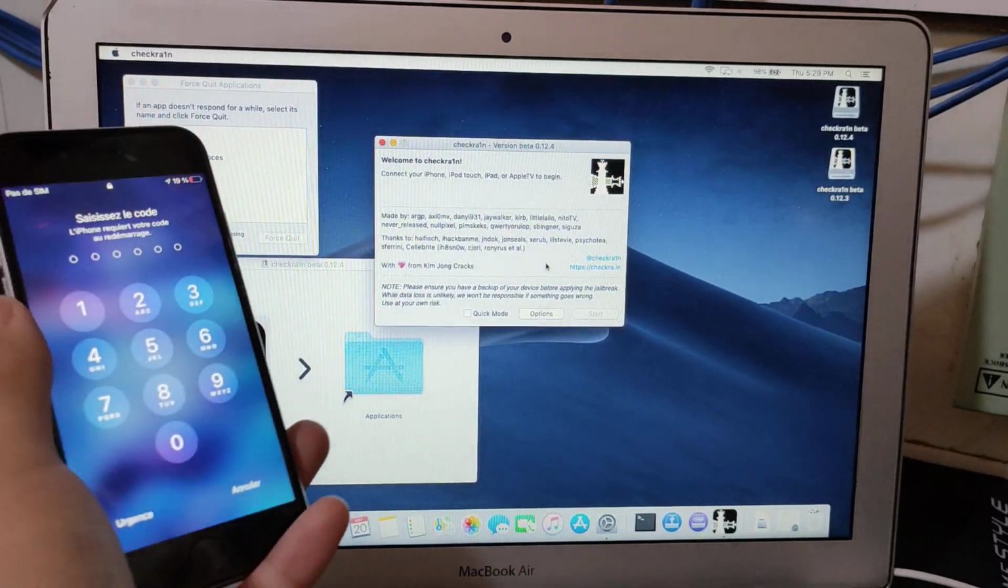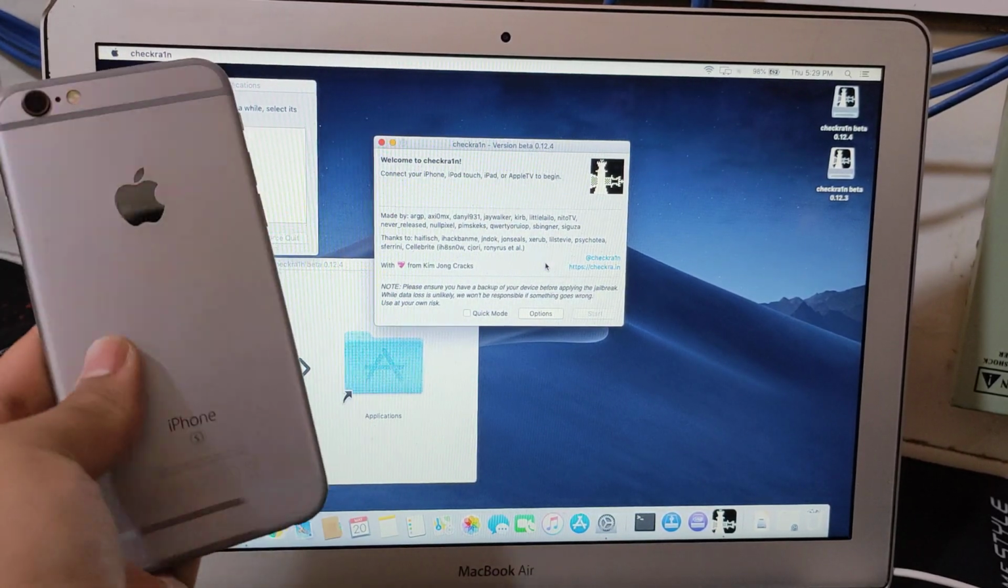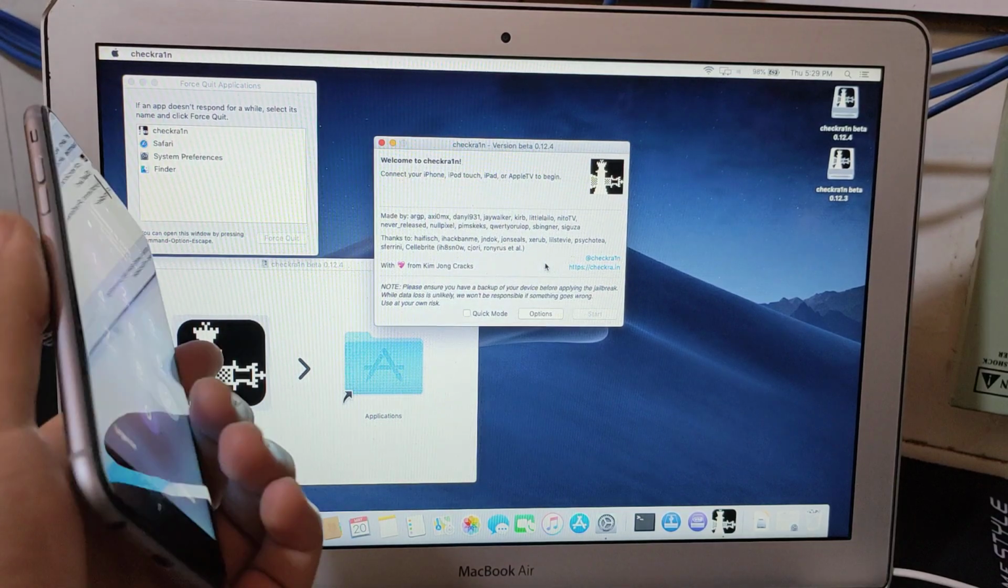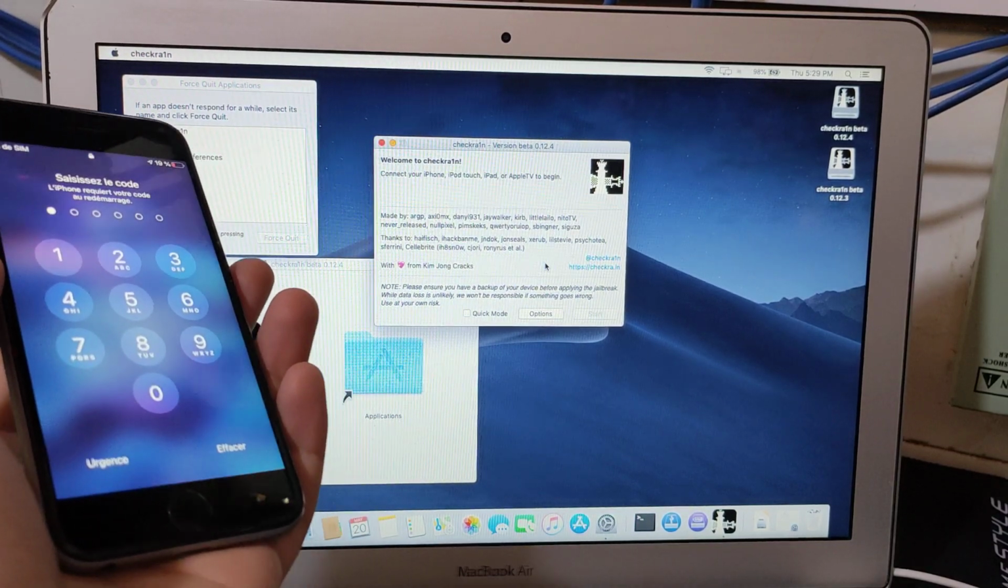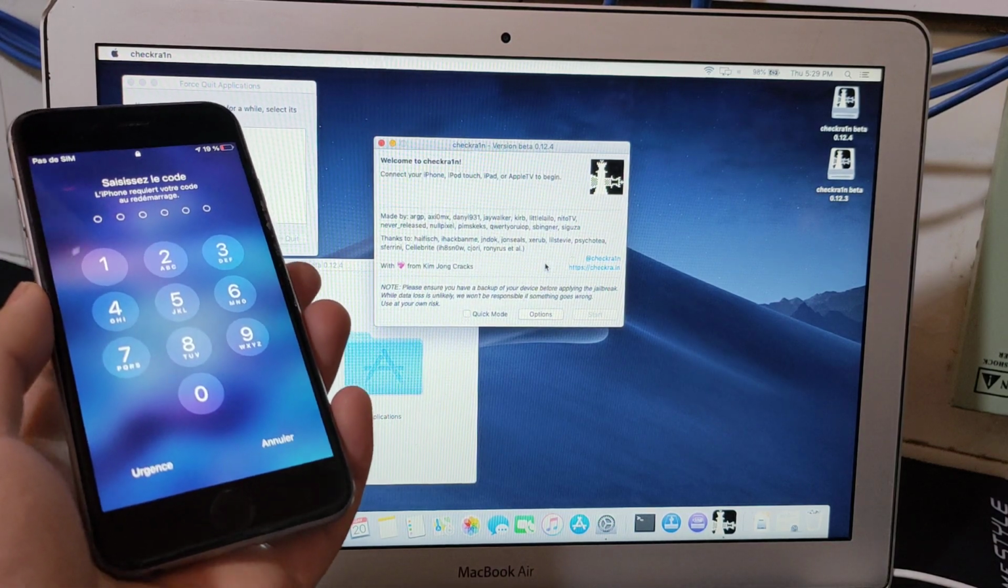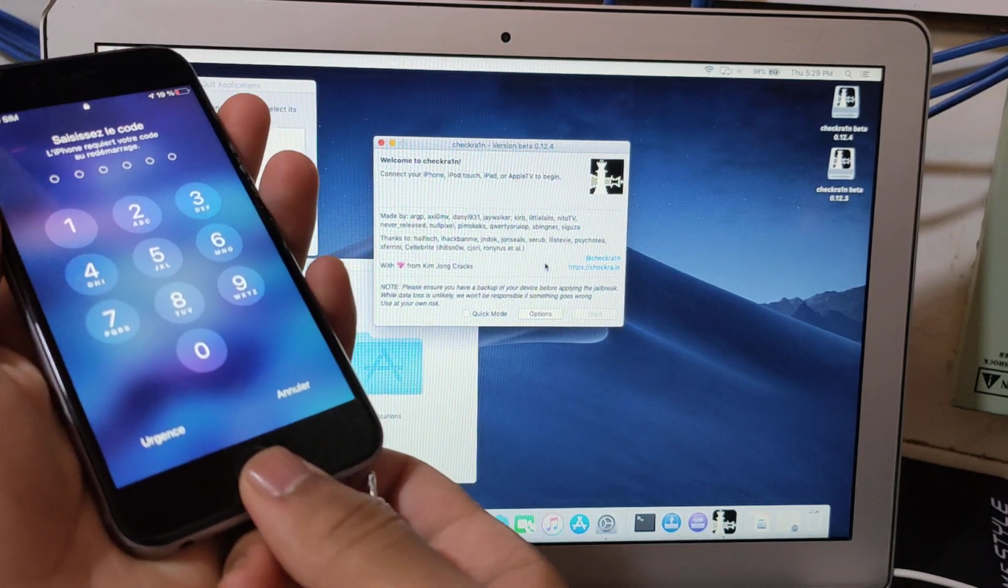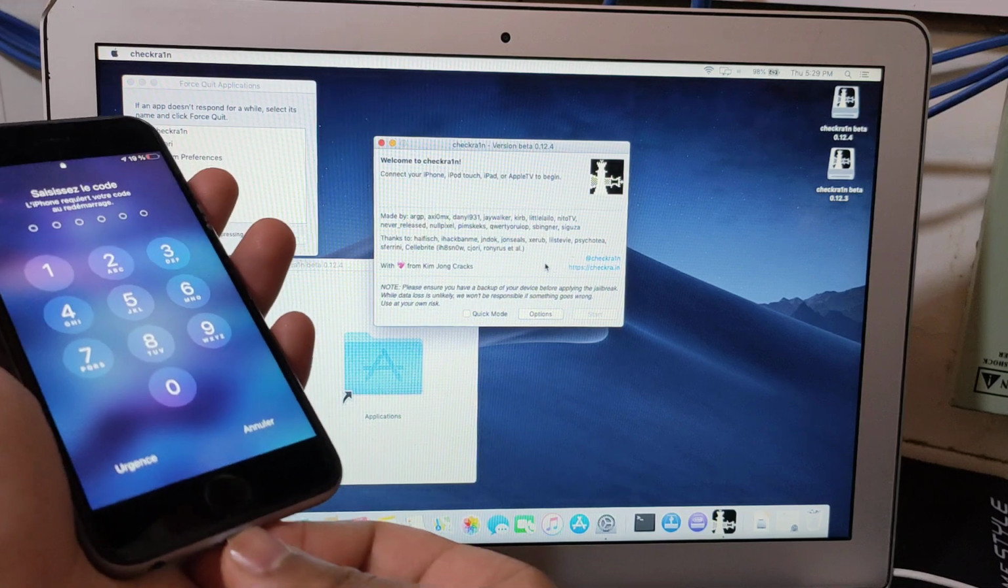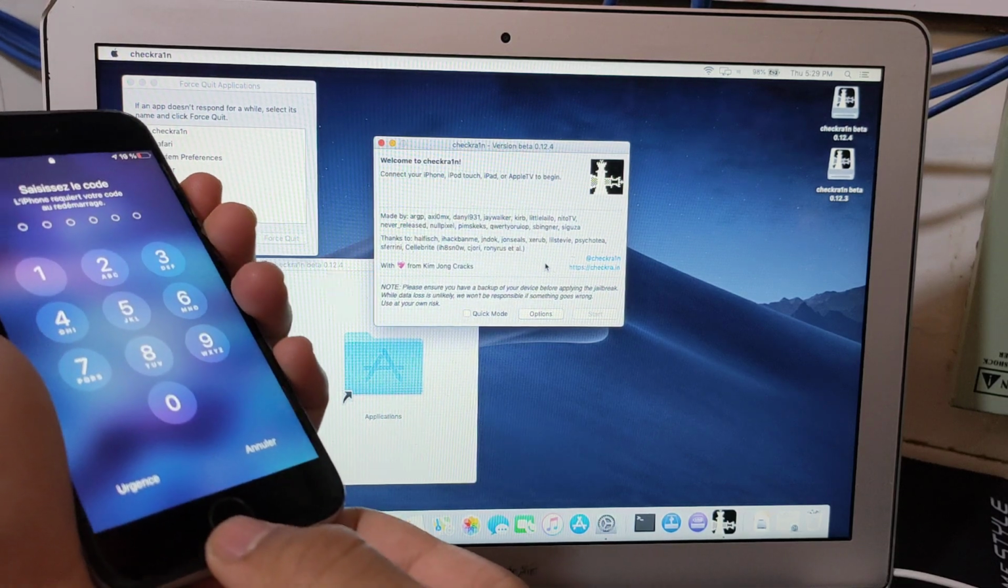Hey guys, today I'm gonna show you how to jailbreak iPhone 6s iOS 14.5.1 without MINA server. First thing, I'm gonna show you the normal method.